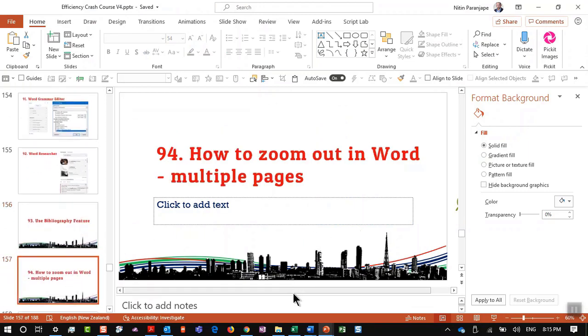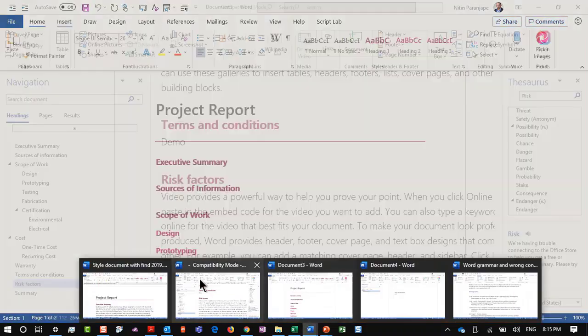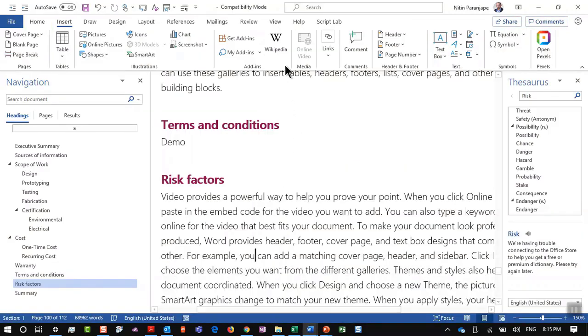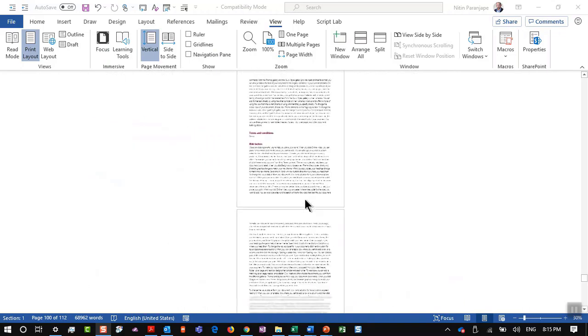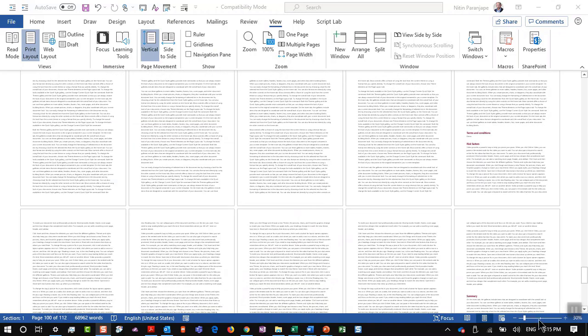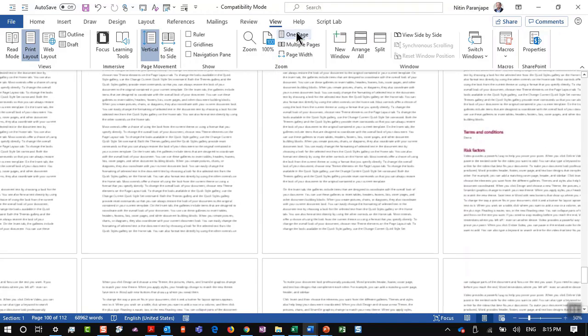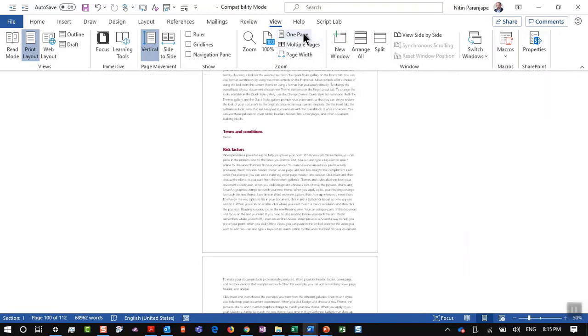All right, now another very simple but very effective thing in Word. When we have a long document, sometimes we want to zoom out and see how the layout is. Of course, you press Control key and mouse wheel to zoom out, or you can use this slider at the bottom to zoom out. Now notice, by default, in case of Word, it is one page setting.